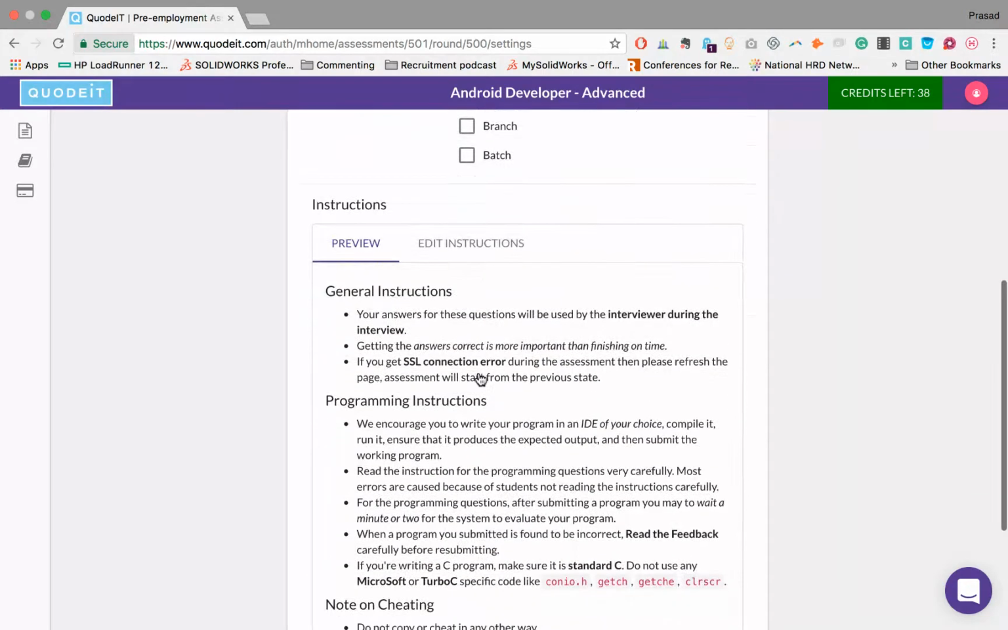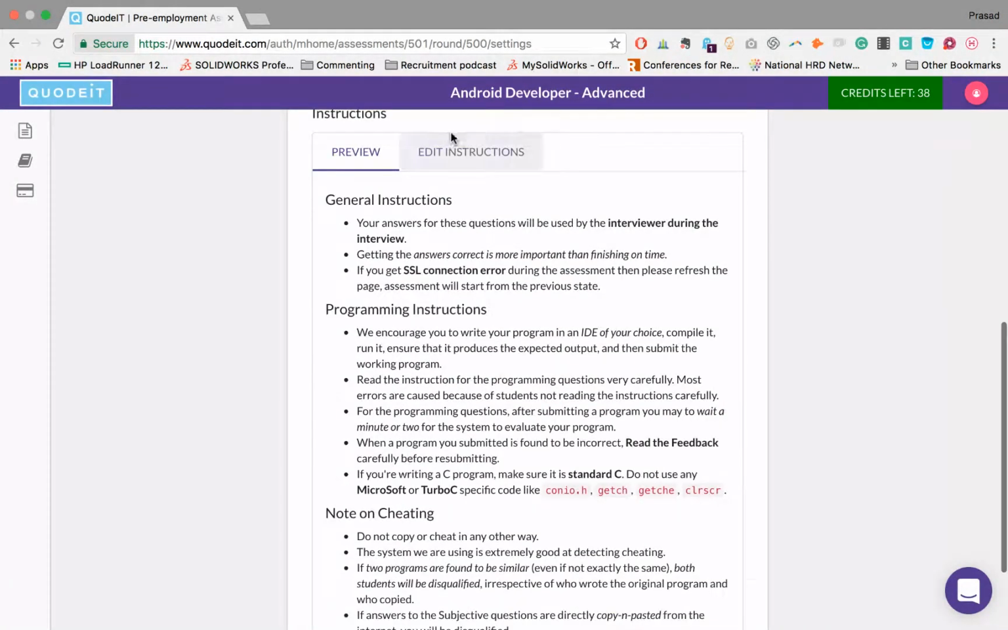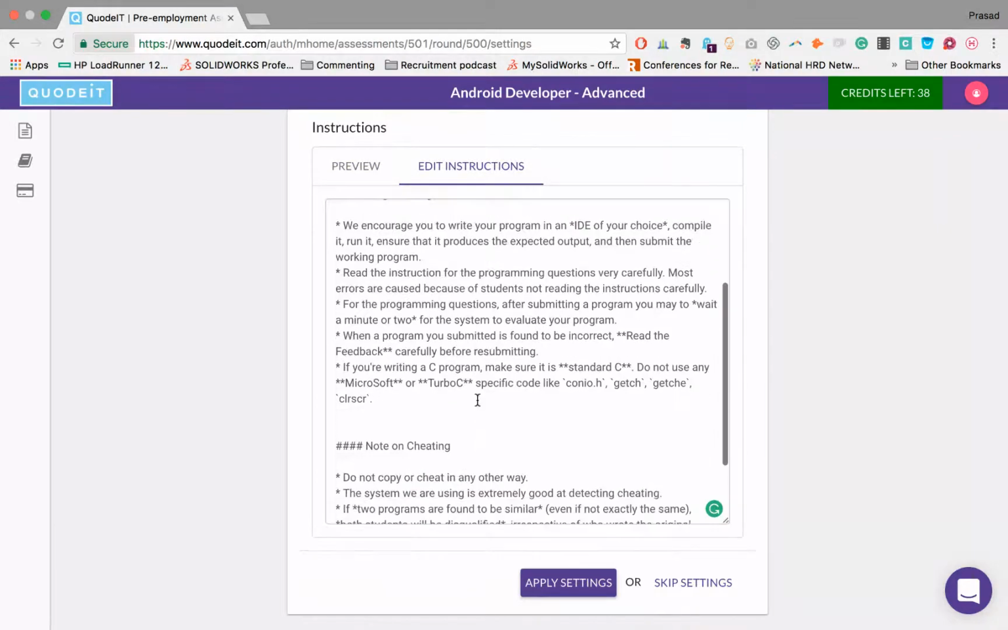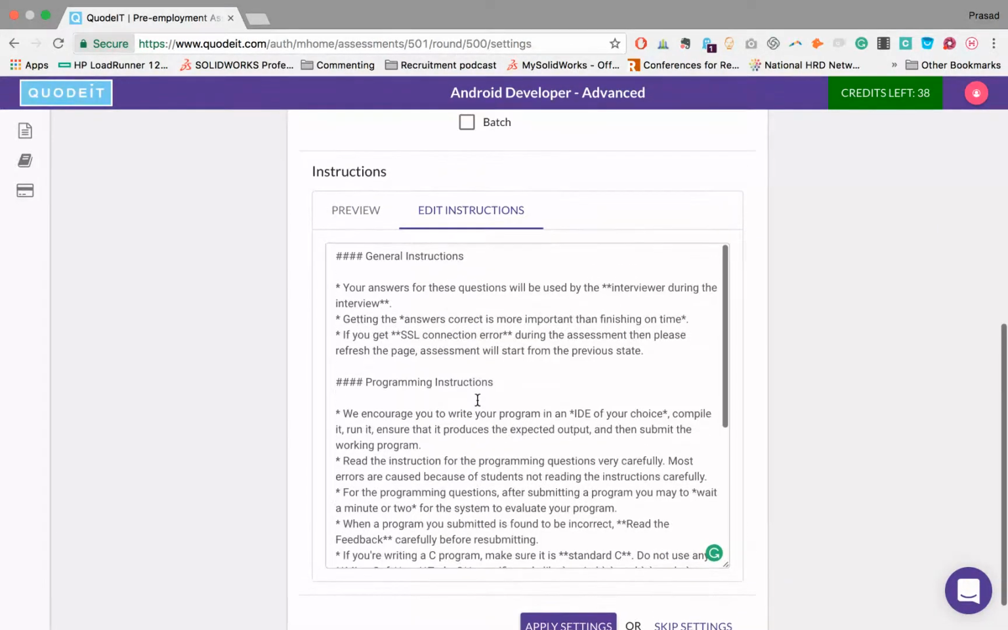You can also show some customizable instructions to candidates before taking the test. So this is the format. You can edit those instructions here. It's not necessary that you use the template.